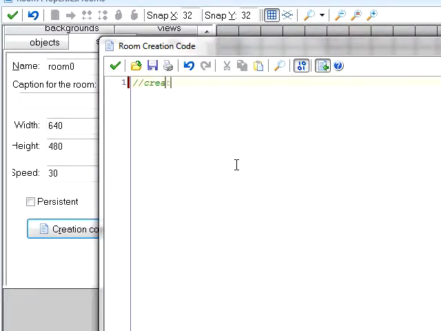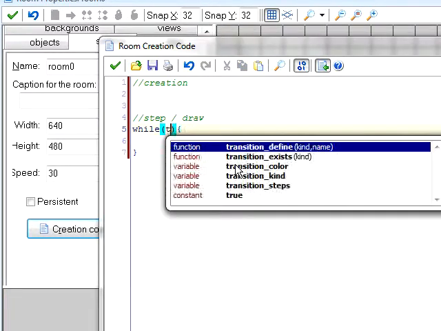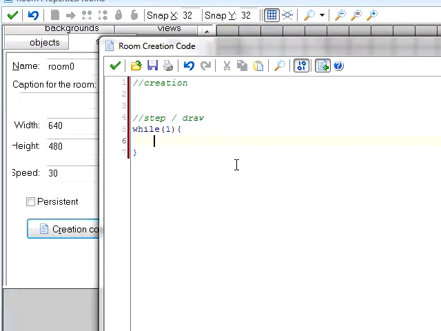Alright, so first of all, our creation code is going to go right here, and I'll get back to that later. But then our step and draw event is going to be down here. This is going to be a while statement, which is a while loop, and this one just means true, so I can type in true, but 1 is fewer characters. So while true, it's going to loop, and this loop will never end because this 1 is not going to change. It's always going to be a 1. So this loop will go on forever.